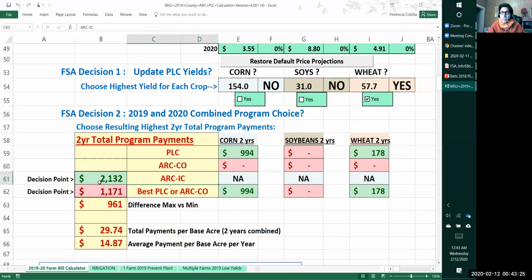And ARC IC is like an all-encompassing program in the sense that it's not just for corn or for beans or for wheat, it's for all crops. And it definitely, if you qualify, it pays a lot more than if you just signed up for PLC or wheat. So you do want to look into that for sure.